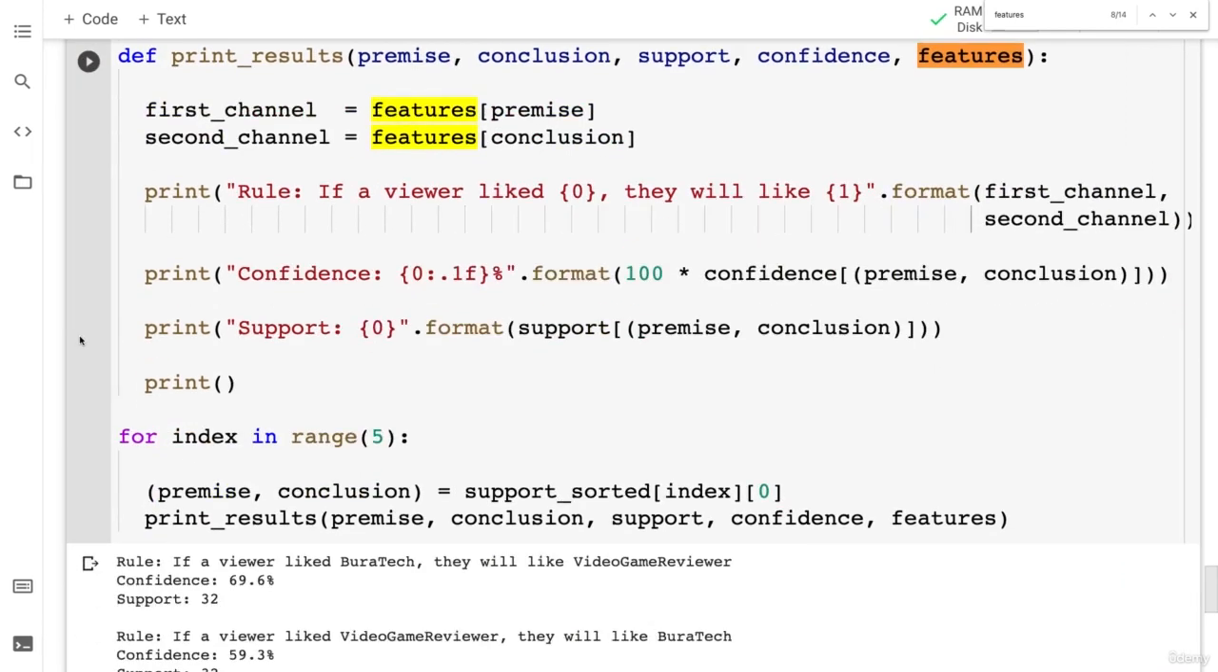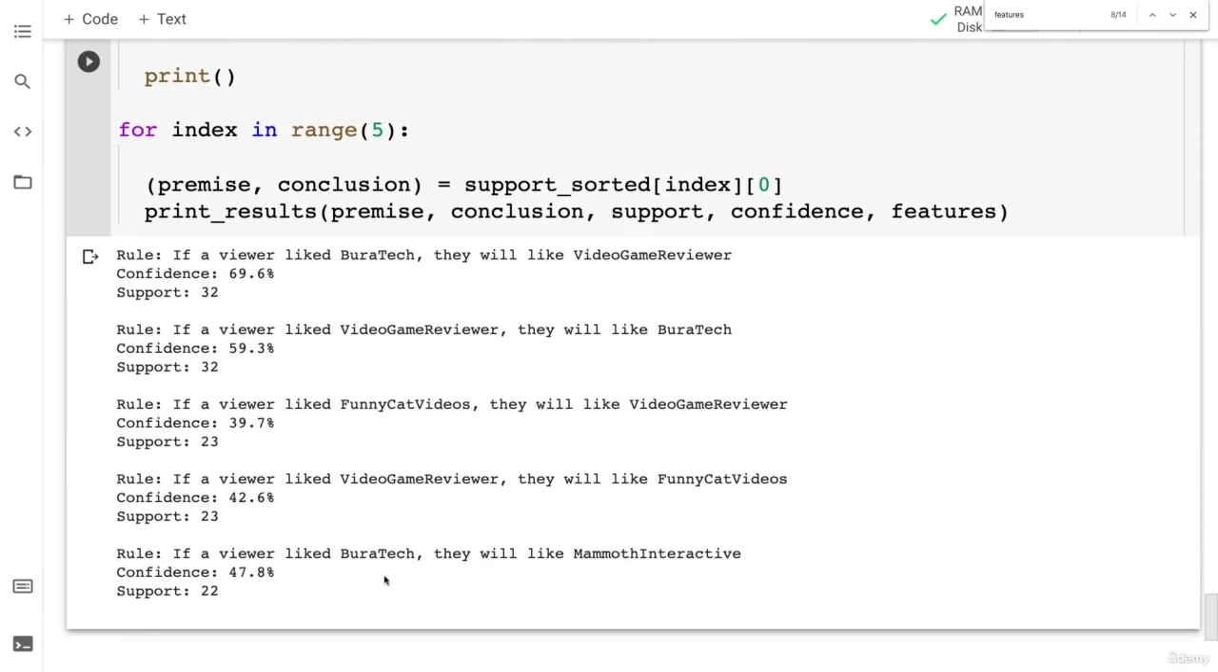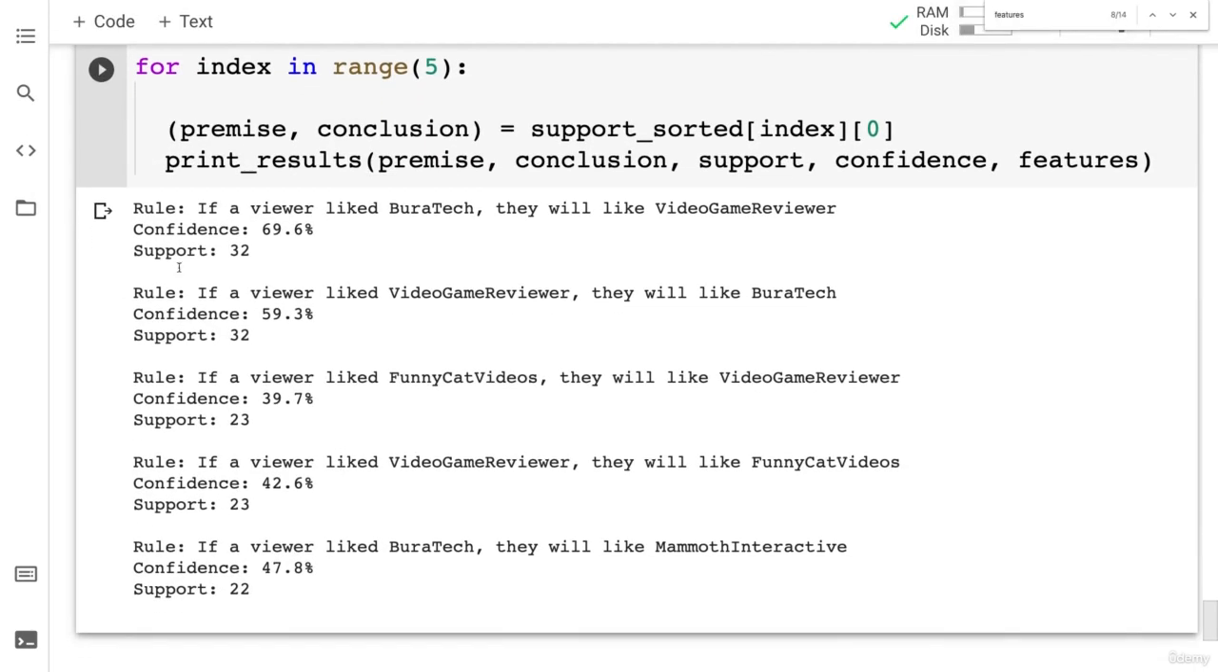Then I can run the code cell and look at this. Now I get my top 5 results sorted by support. So we have the highest support 32 and then the 5th highest support 22. So this quickly allows me to get insight from my data. I am able to quickly find which of the rules had the highest support. And those also tend to have the highest confidence as well, but not necessarily.